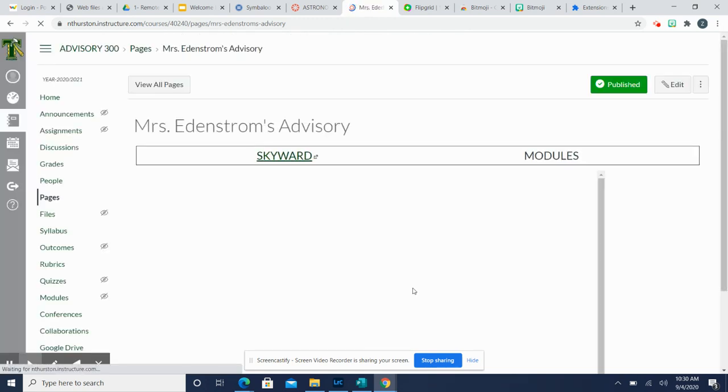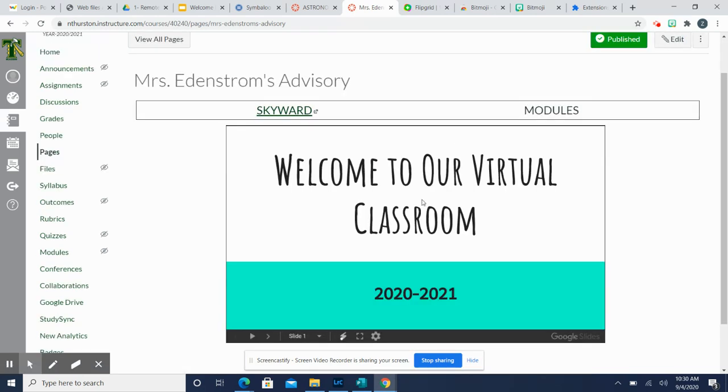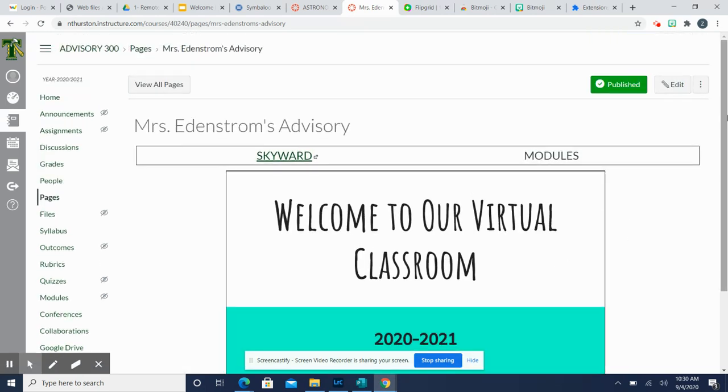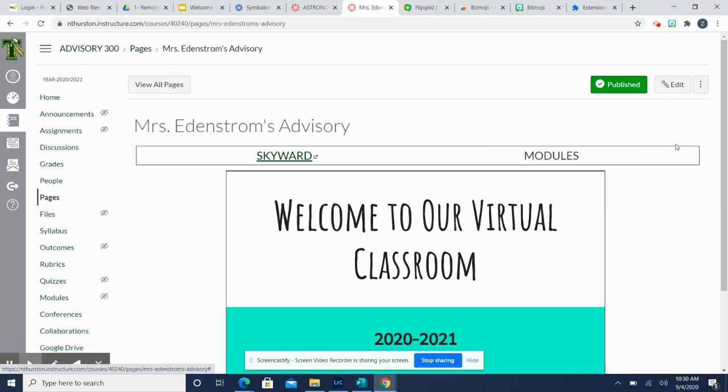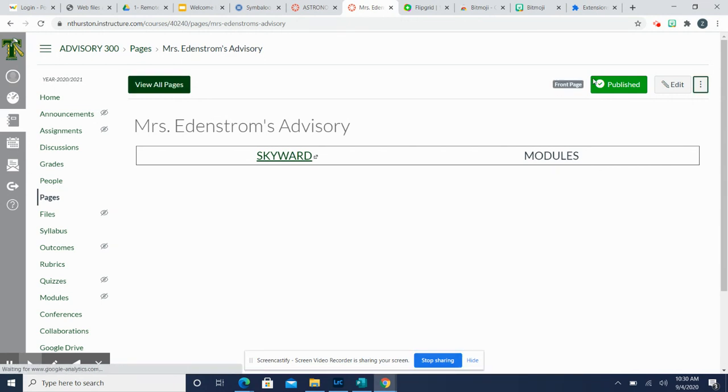So notice I have my Skyward, which you see the link now because it links to an external site. I haven't linked modules yet, but eventually that will be. And then this is nice and centered in the middle. Now, the next key is to make sure that you change this to a front page in order for it to work as your home page. So what I'm going to do is click the three dots up at the top. I'm going to go to Use as Front Page. So now it will come up with this little front page gray.